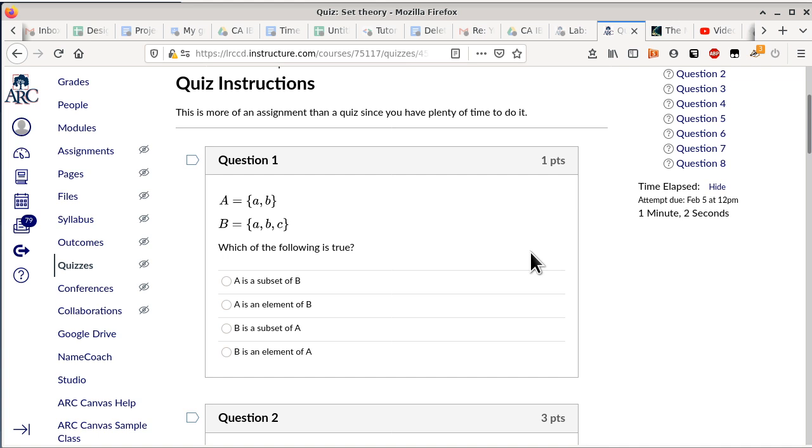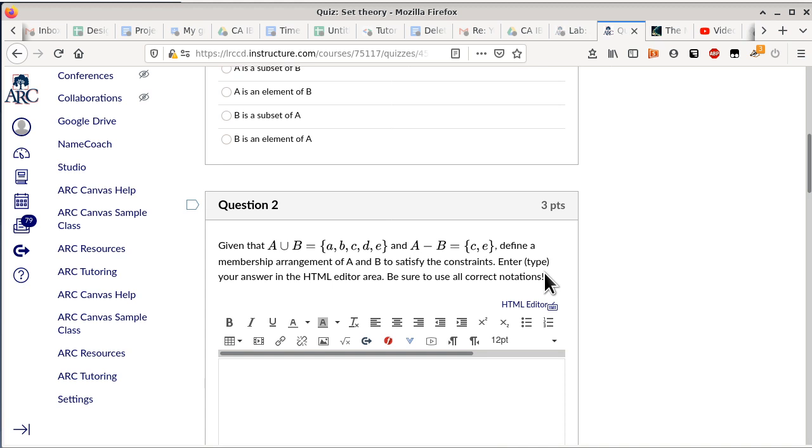B is a subset of A. That is not true, because an element c is in B but not in A. So B is not a subset of A. B is an element of A. That is also false, because neither set has as an element a set. So neither set can be an element of the other one just because of that. Do we have any questions about number 1? Okay, moving on to number 2.